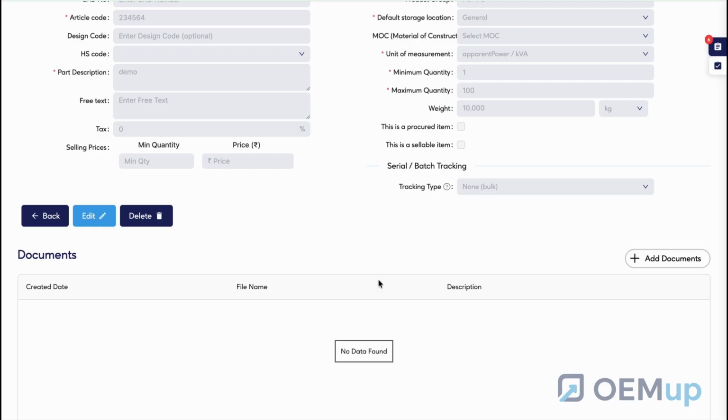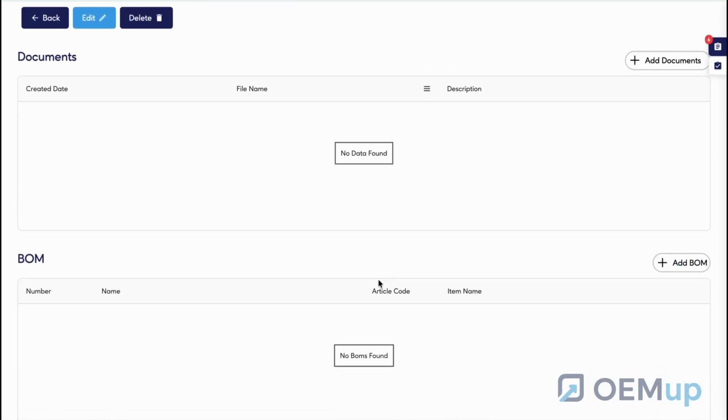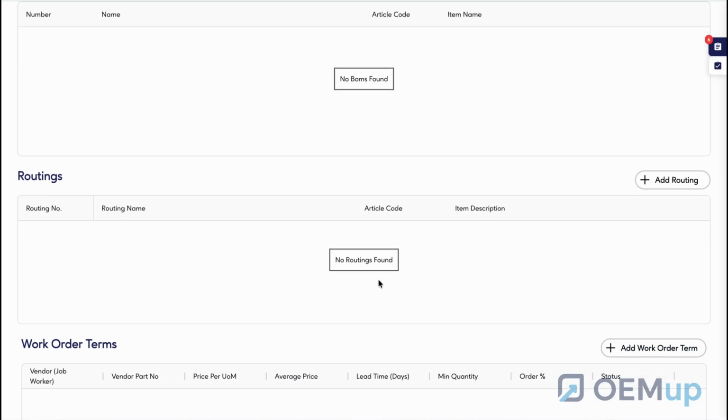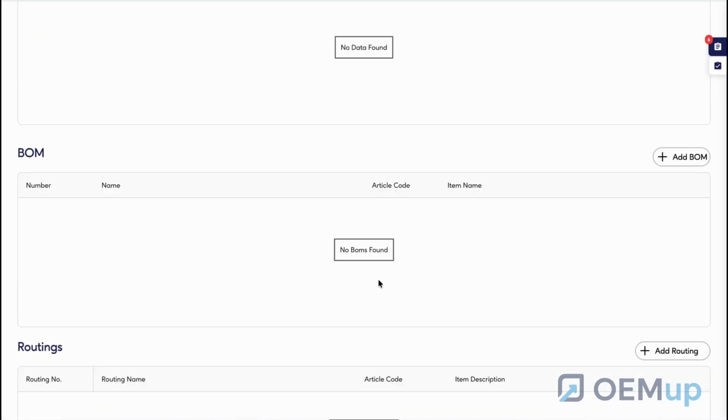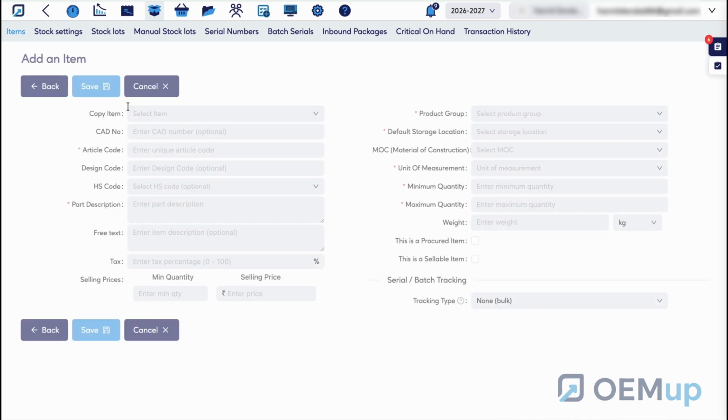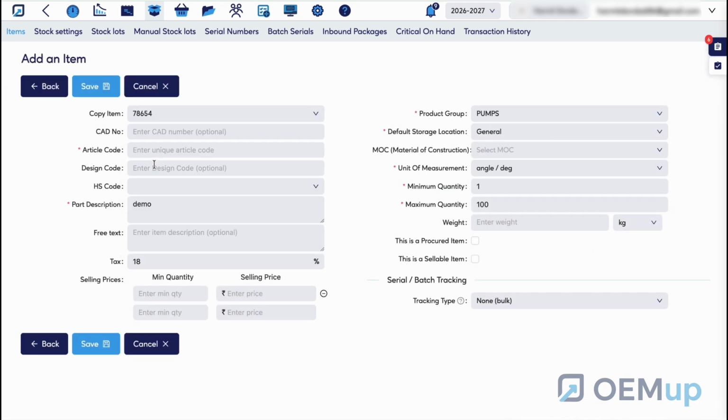The saved item opens in Detail View, where you can build out its manufacturing setup, its bill of materials, routings, and work order terms. To create a similar item quickly, use Copy Item. OEMup clones all the details from an existing item, so you only need to change what's different, like the article code. Add selling prices, with support for quantity-based price tiers.